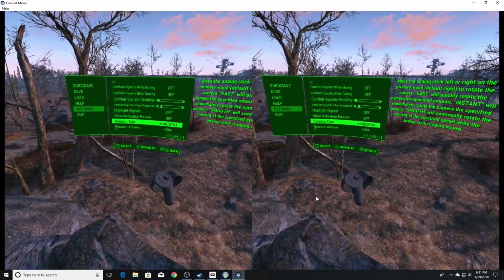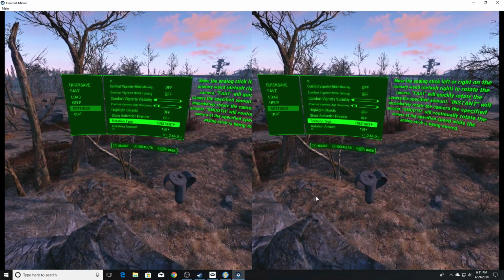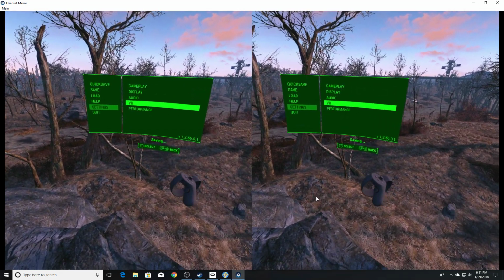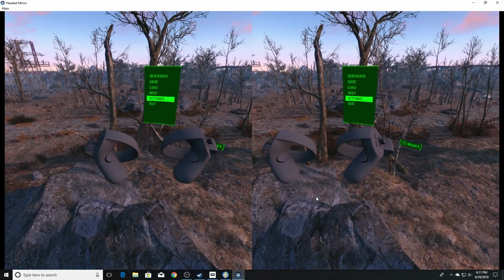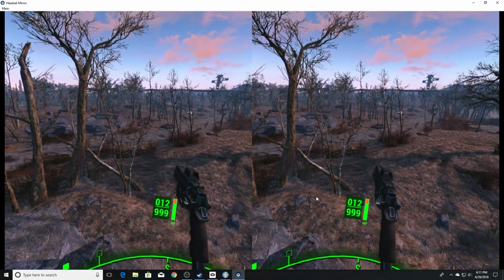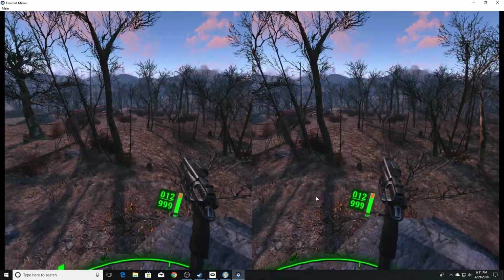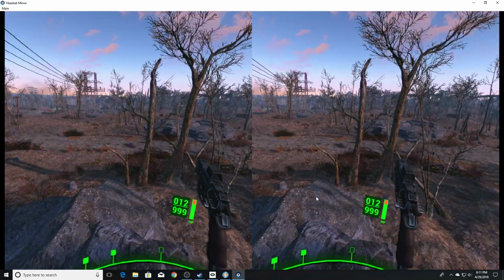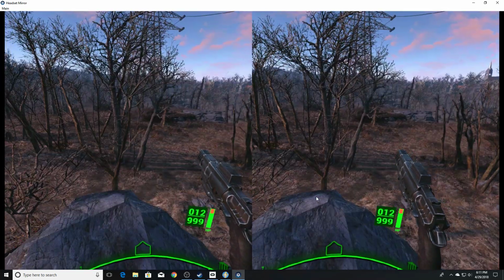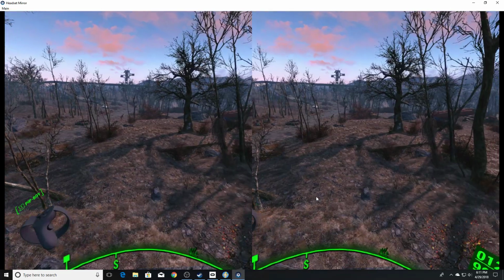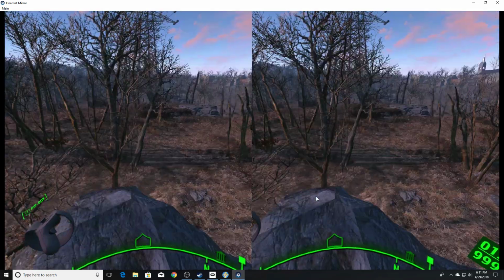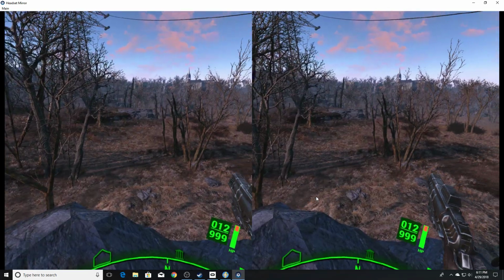Okay, if we choose something like instant, and back out using our little grip buttons, if you move your thumbstick left or right, it just kind of snaps you at 30-degree increments. And that's cool. I don't mind that. It's not too terrible. It is kind of making me a little sick.